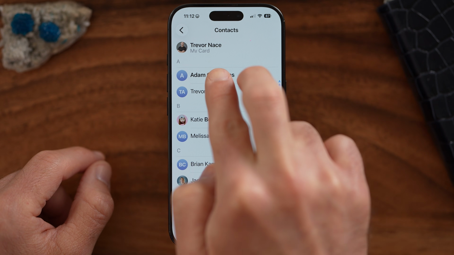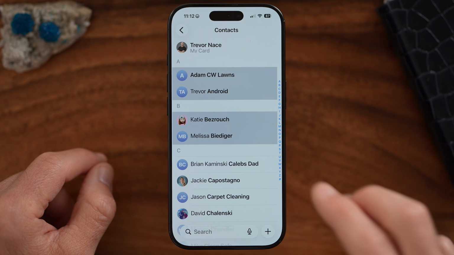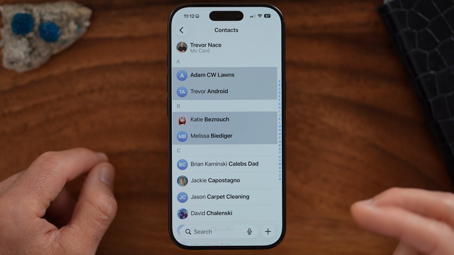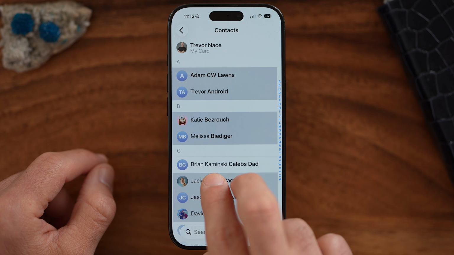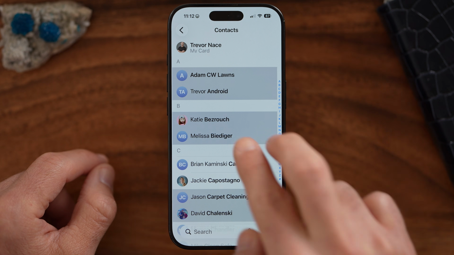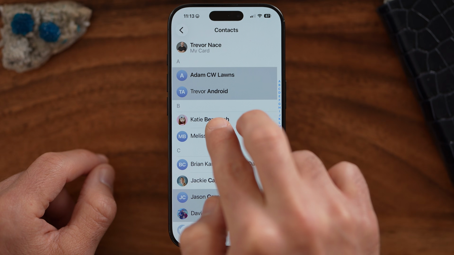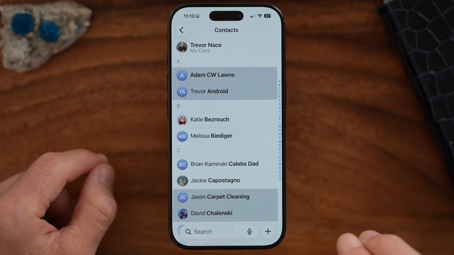So if I take two fingers and swipe down, you can see it starts to select them. If I wanted to select other ones, I can again take my finger and swipe down or up. And again, I can unselect them just by going back over them with two fingers.